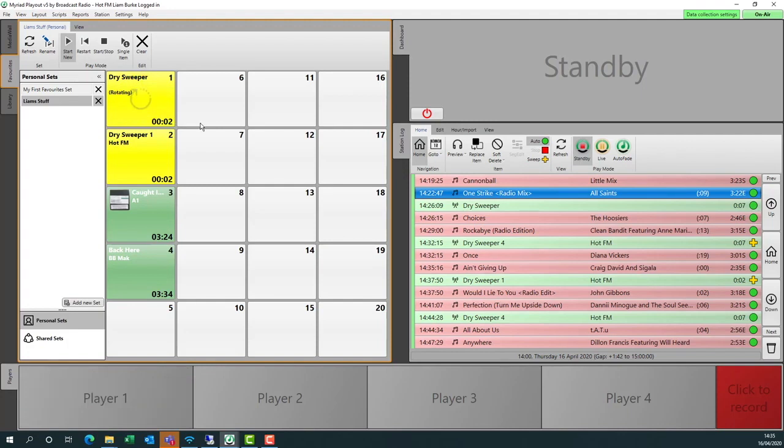It'll play that item. If I press it again, Hot FM. It'll play a different item. And if I play it a third time, This is Hot FM Radio 24/7.